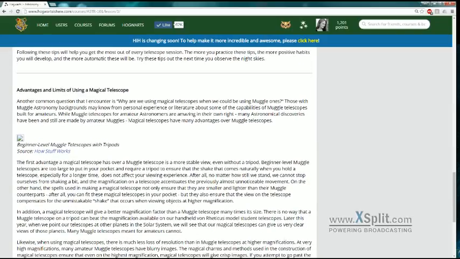Advantages and limits of using a magical telescope. Another common question that I encounter is, why are we using magical telescopes when we could be using Muggle ones? Those with Muggle astronomy backgrounds may know from personal experience or literature about some of the capabilities of Muggle telescopes built for amateurs. While Muggle telescopes for amateur astronomers are amazing in their own right, many astronomical discoveries have been and still are made by amateur Muggles.